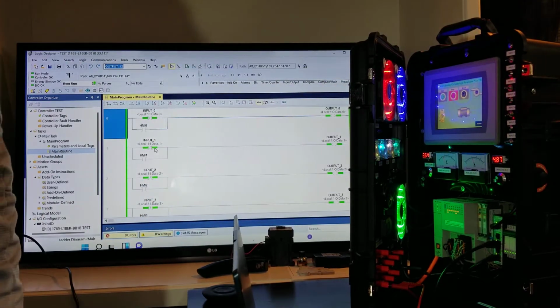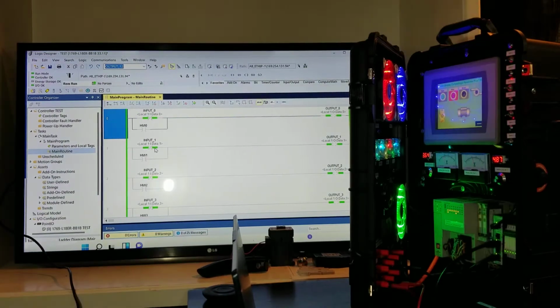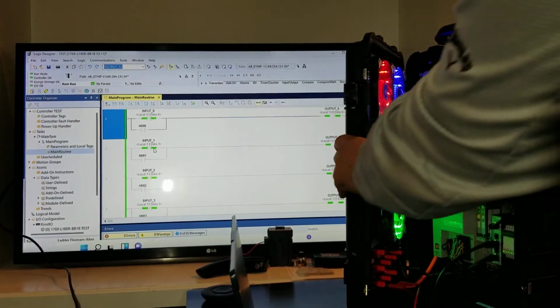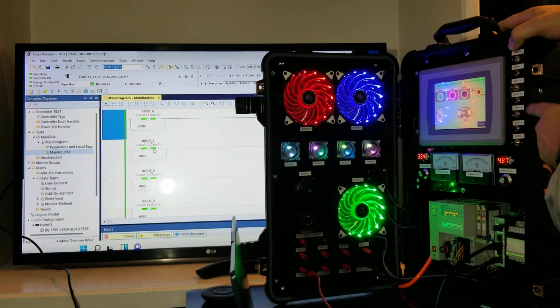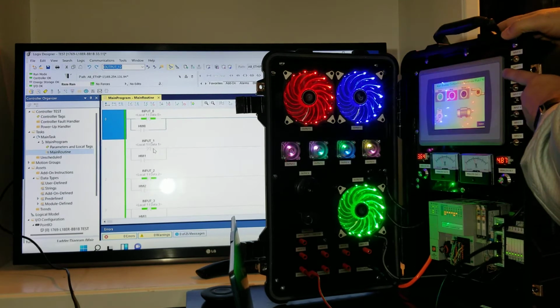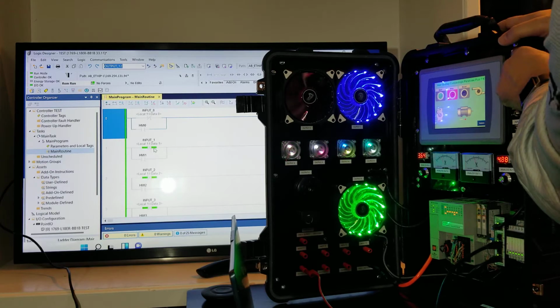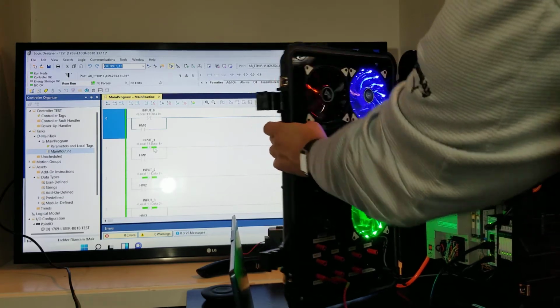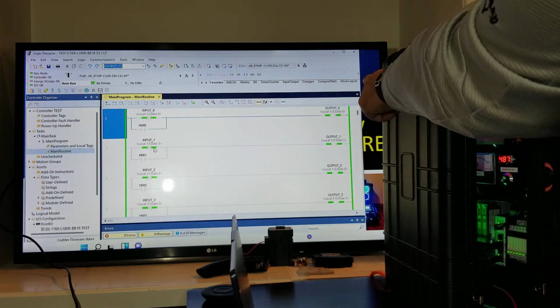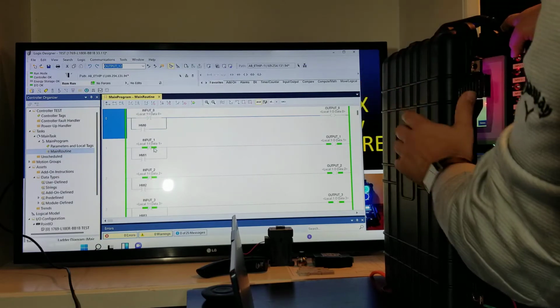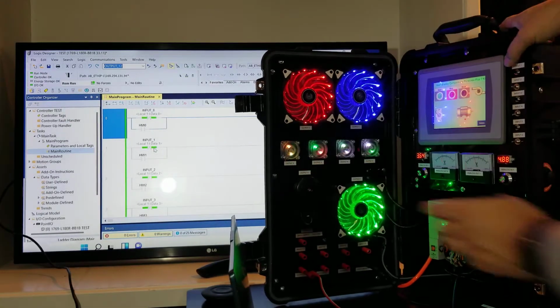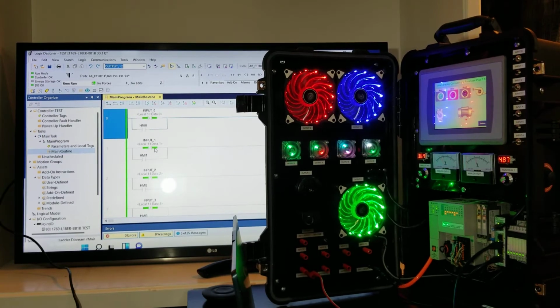Here we go. Let me go around here. Hit input 1, and you can see input 1 turning off and on in the program. If you look, the outputs in the program are turning, so we're linked up and we're live.